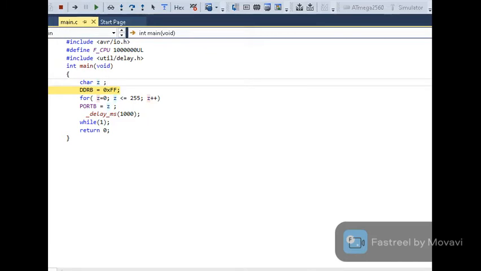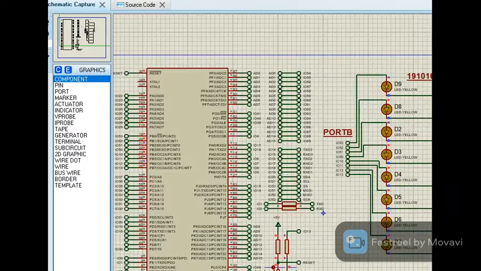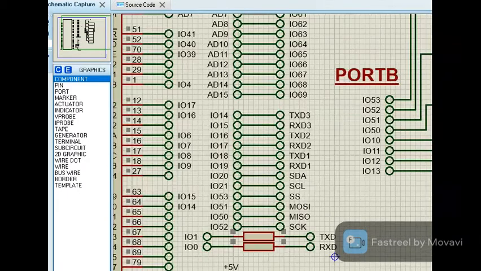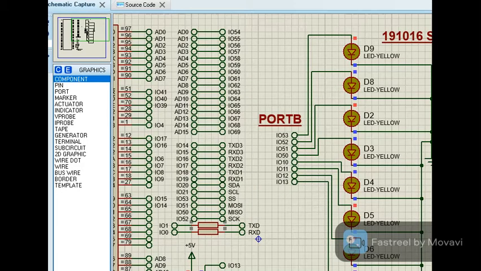It actually does nothing, and I've already debugged my program, so let's go towards our Proteus simulation. Here we can see when I turn on my simulation, these are our pins of port B. I should restart. When I've restarted this, you can see that these are continuously blinking.